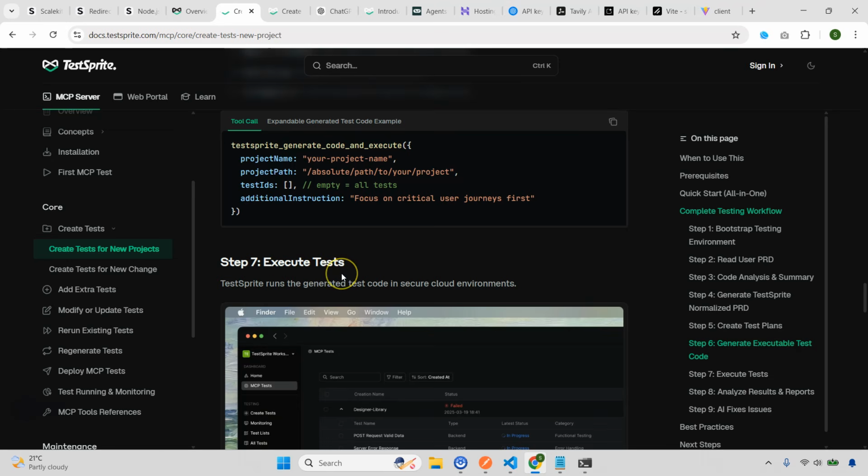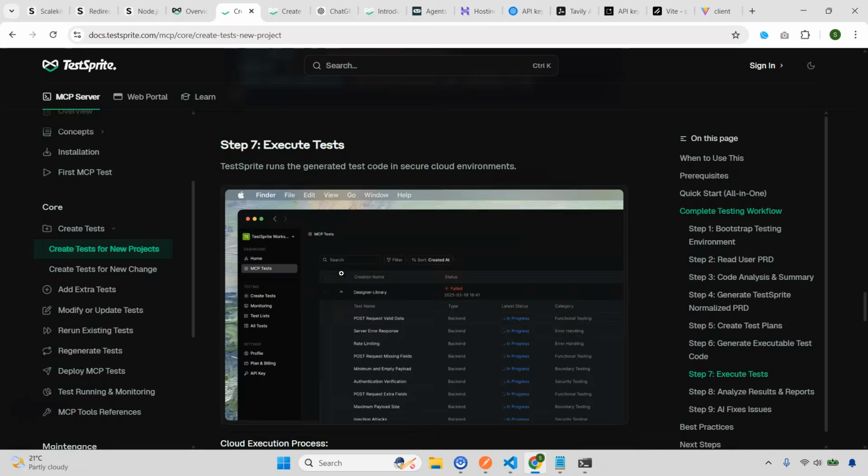So step 7 will be execute the test. It's going to give you the result, whether it is pass or fail. We are going to see this locally also, right? You will be able to see it locally because we are running our MCP server locally. We will also be able to see this from the TestSprite dashboard.